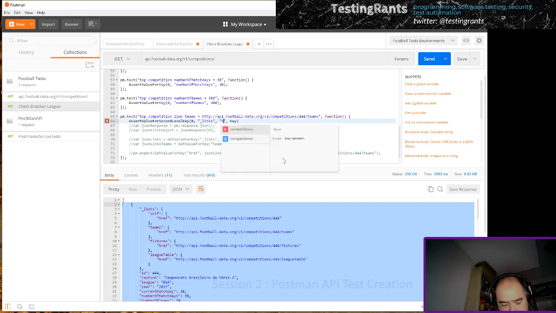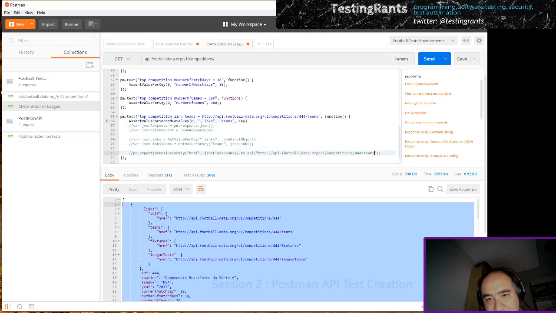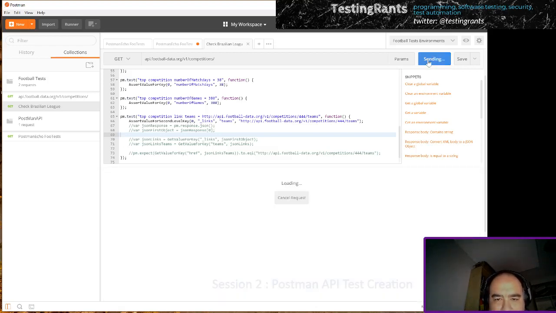so that'll be teams, and then key will be this. I can put a semicolon at the end, and then I'll execute and see how this looks. I suspect it won't work first time. Made some mistakes somewhere.